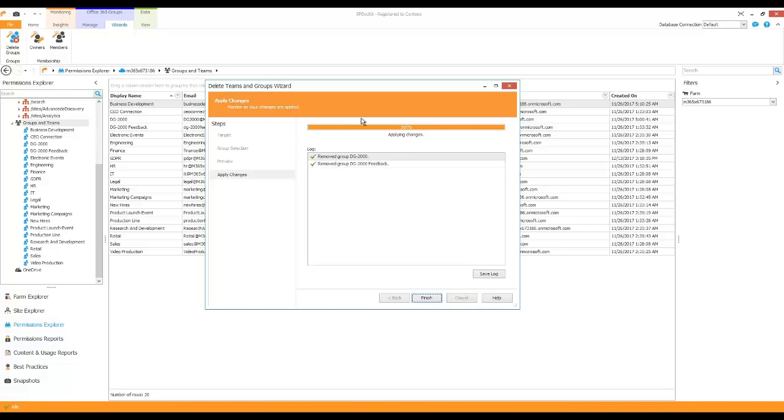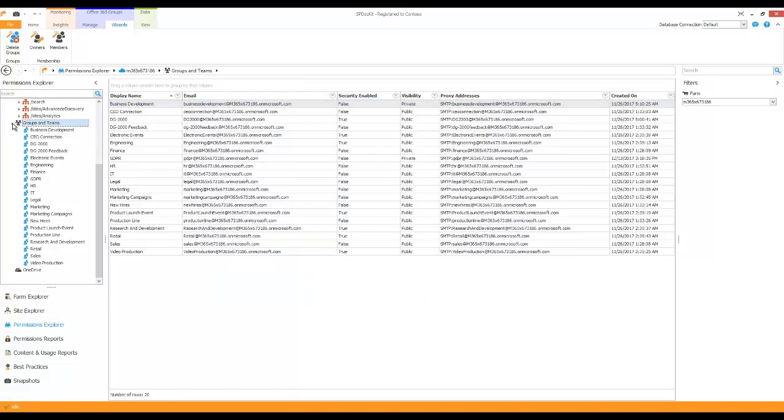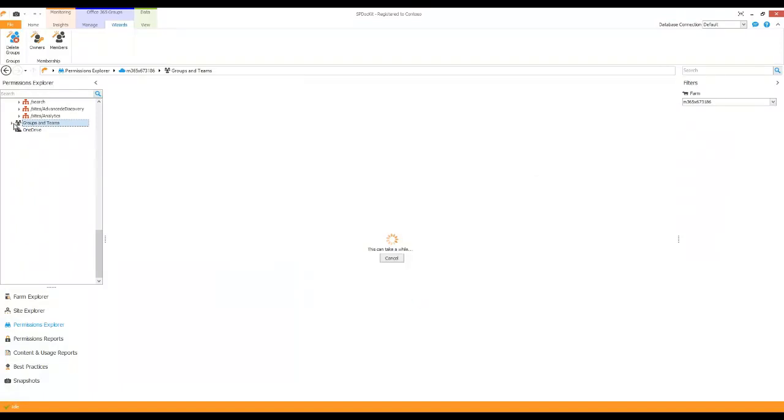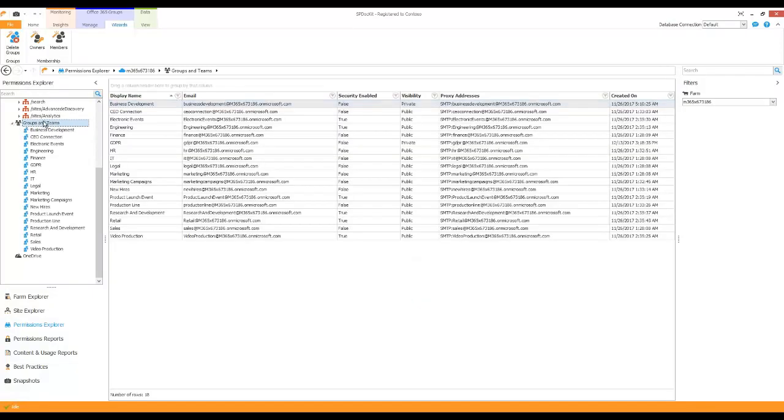Again, SPDocKit will give you a nice clean overview of which groups have been removed, and you can also save a log for this action. You will be able to see when you deleted these groups and which groups were actually deleted. If I click finish, then I can just refresh my tree again, and I can see that groups containing the DG letters that were connected to my DG project are no longer here.